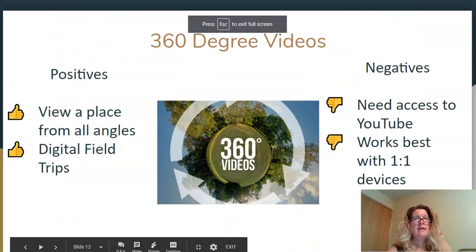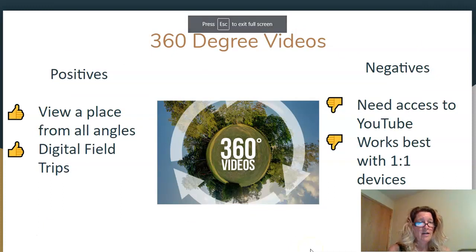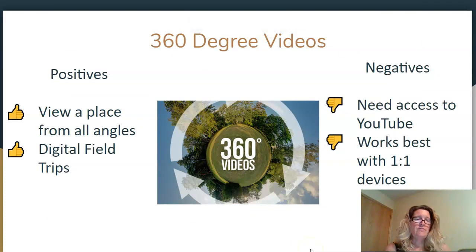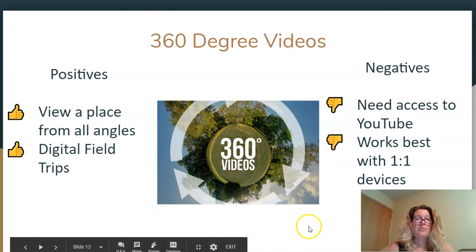The next slide is 360-degree videos, and a lot of the places you find in Google Earth, if you're unable to see inside them with Google Earth, you could search for a 360-degree video. You could view a place from all angles, whether you're inside or outside, and take digital field trips. Negatives, you have to be able to access YouTube. My students are not allowed to access YouTube, and I really cannot change that. I don't have any say in that. But I linked a really cool 360-degree video here to show teachers what it could do.